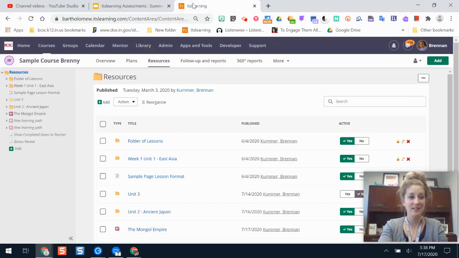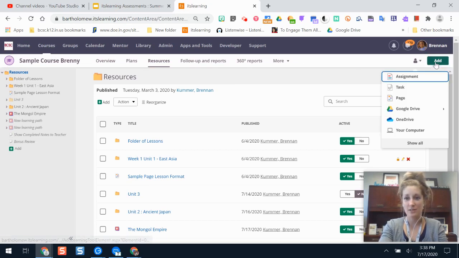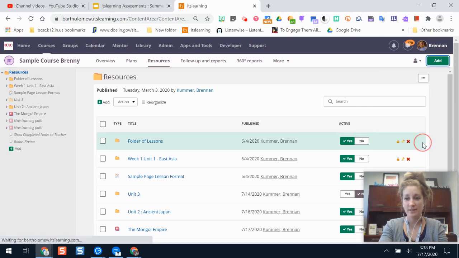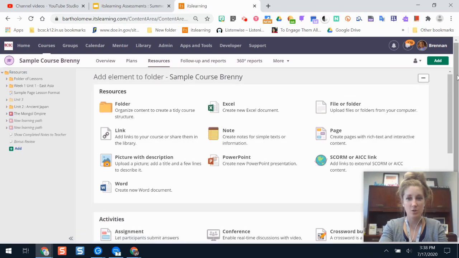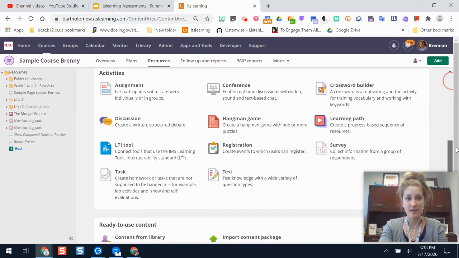So the first things first, make sure you're signed into its learning and go to your course where you would like to build your assessment, and then click the add button, which is in the top right corner, and select show all, because test doesn't show up in the short list there, and go further down the page, and it's in this group of tools called activities, and it's right below registration, and it's called test.